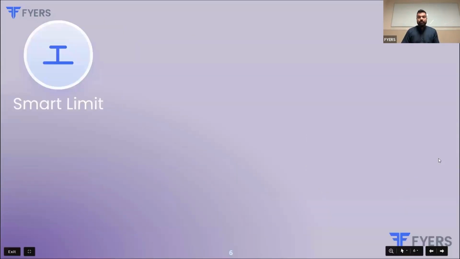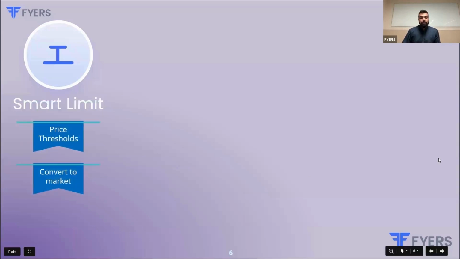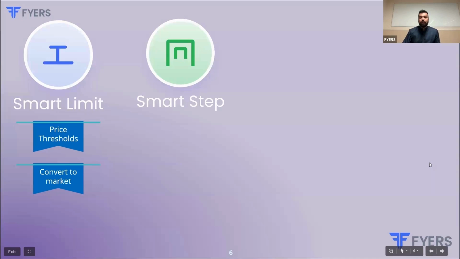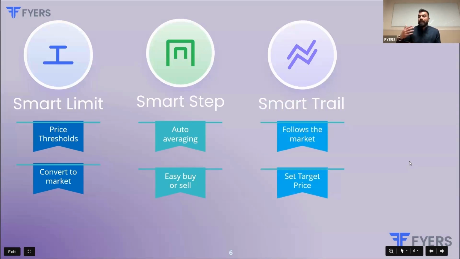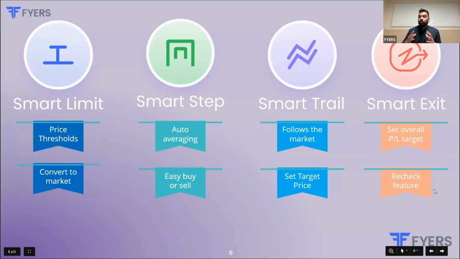The smart limit gives you complete control over your price thresholds and your convert to market options. This is your smart step, which allows auto averaging with an easy buy or sell. And your smart trail feature follows the market and gives you an additional point where you can set a target price along with your trailing stop loss feature. And finally, your smart exit feature, where you can set an overall profit and loss target with a recheck feature.